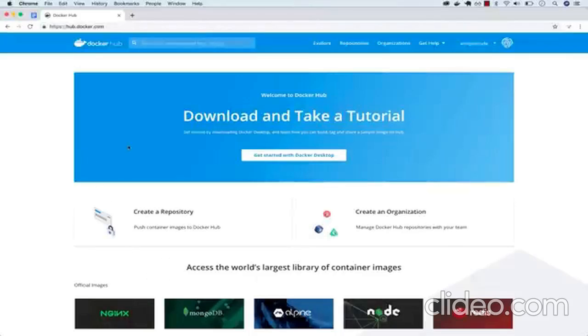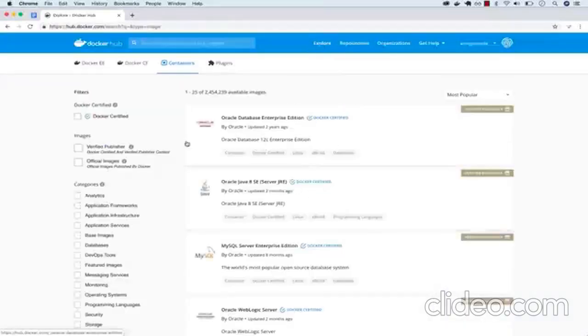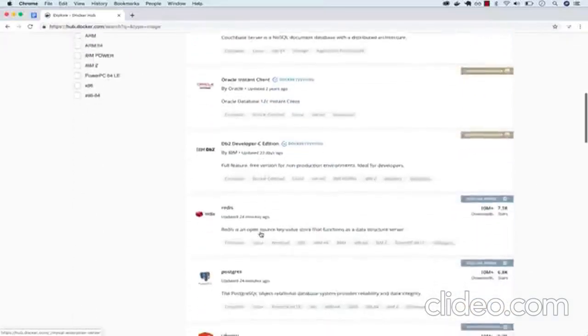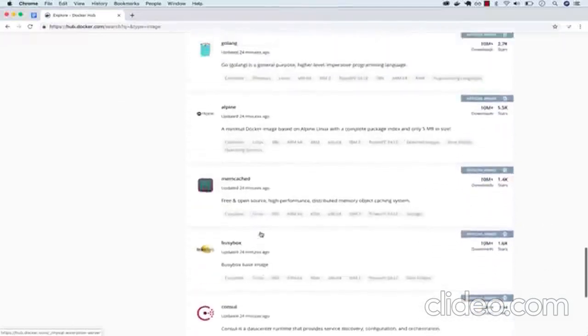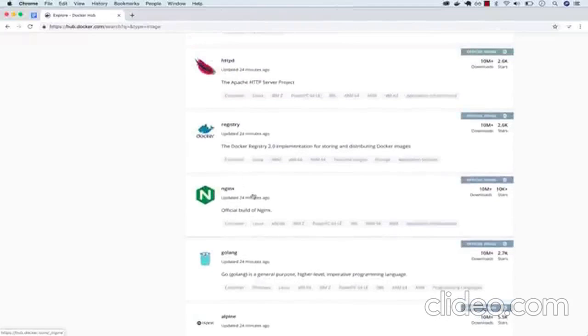So you can see that I can explore some images. So let me go ahead and simply explore, and you can see that there are tons of these images, right? I can scroll down, and the list is endless. The one that I want to try out with you is this one, Nginx.